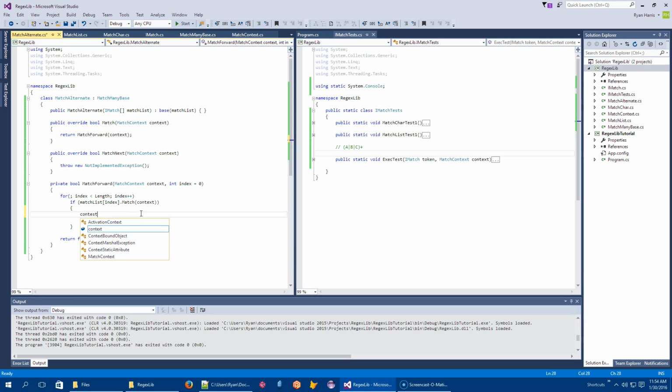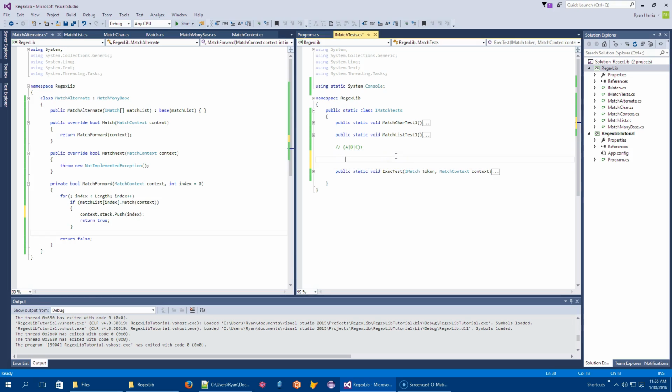So I'll say context.stack.push index. Great. So that's why I need this brace, and that's that. When I'm matching forward, starting at the beginning, just keep trying to match one, and if I do, let's push that to the stack and then bail. If I don't match any, then we've failed. That's pretty much it. So let's go over here and see if we can't put one of these together.